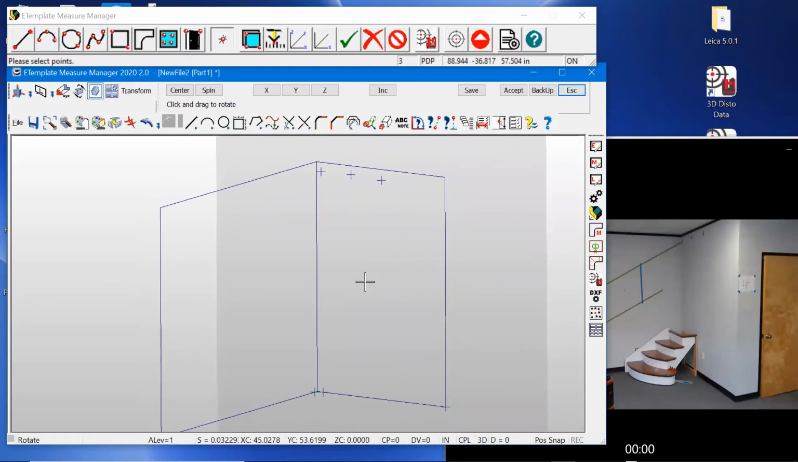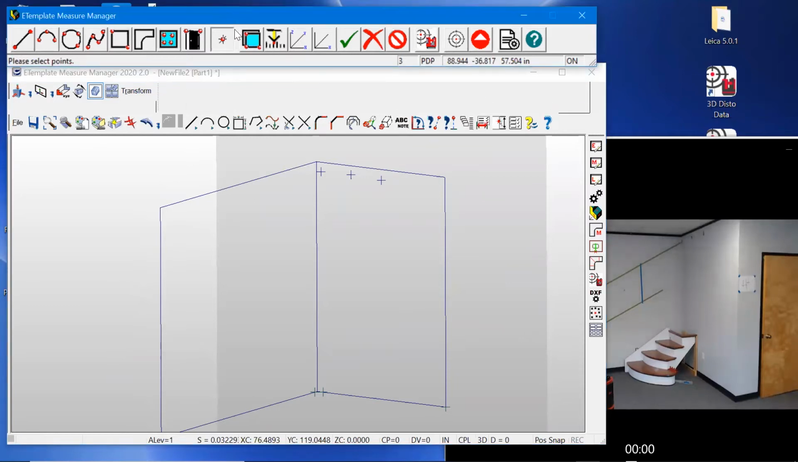All right, so if I wanted to determine if those points are high, low, if that wall's tilted back, I can actually take a few more points. So I'm still in point taking mode, and maybe I'll just take a couple more points down here towards the middle of the wall.